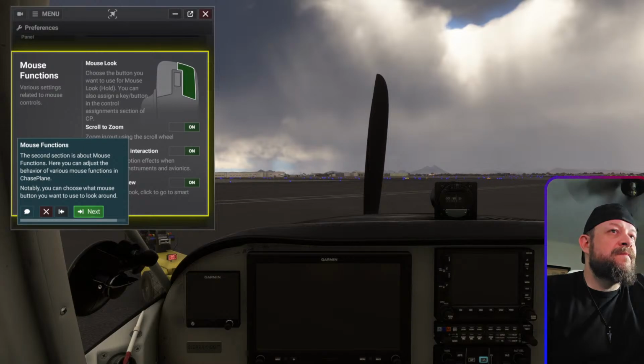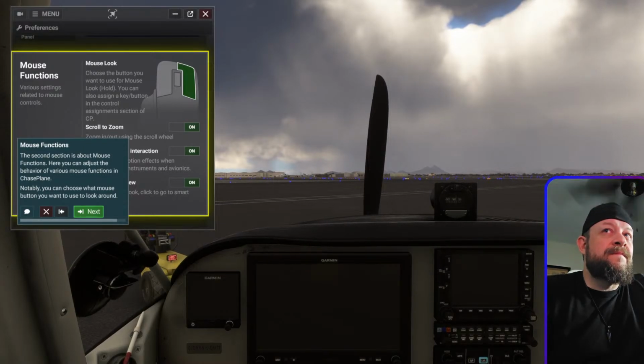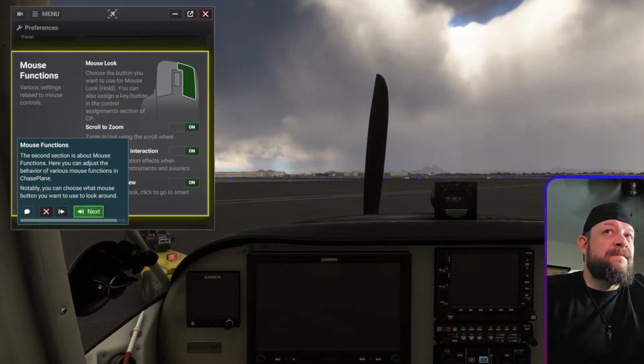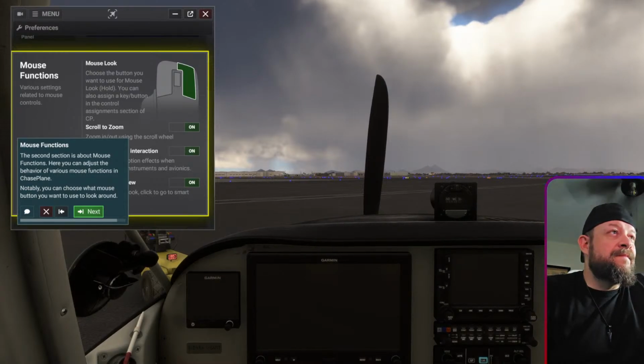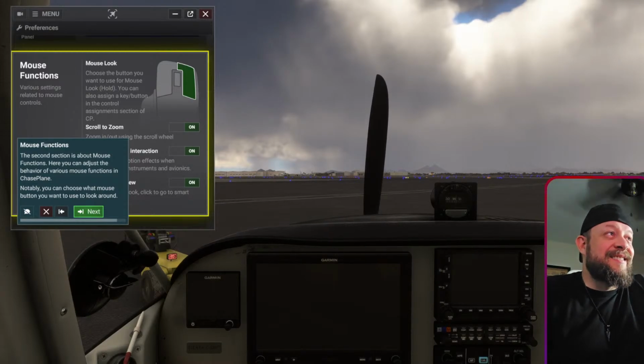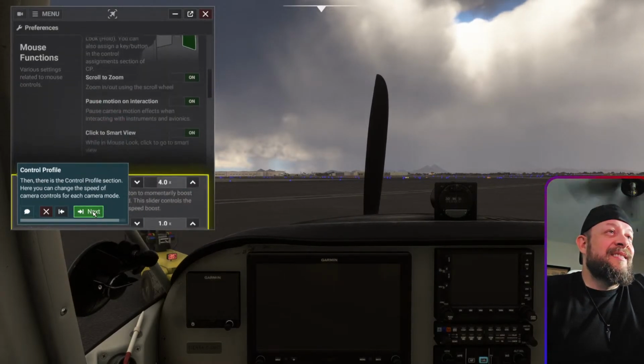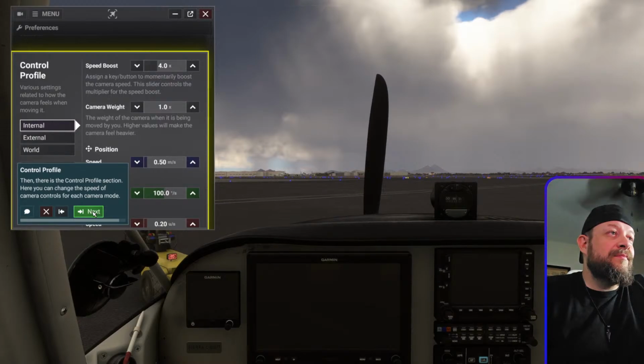The second section is about mouse functions. Here you can adjust the behavior of various mouse functions in ChasePlane. Notably, you can set what mouse button you want to use to look around. It's awesome, dude. Then, there is the control profile section. Here you can change the speed of camera controls for each camera mode.